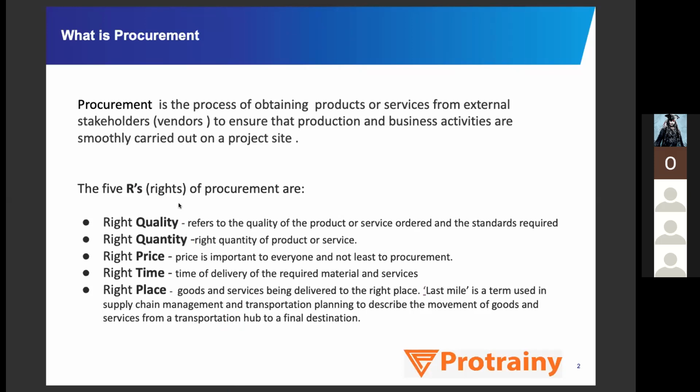Aap samajh rahe hain, jaise agar mere ko aaj tile ki zarurat hai, aap maniye ki मैं अपने प्रोजेक्ट में अभी मेरे को टाइलिंग की जरूरत है, तो मैं टाइल पहले ही प्रोक्योर करके रख लूंगा.